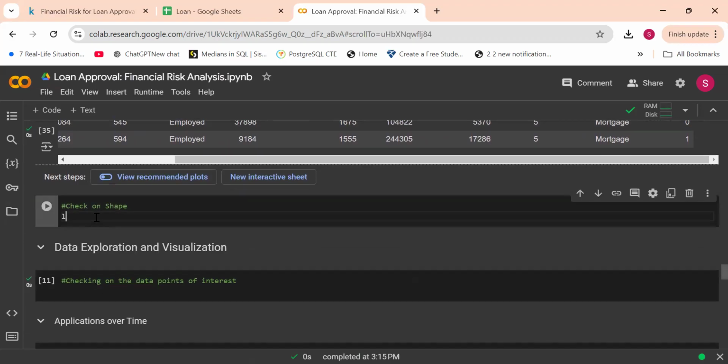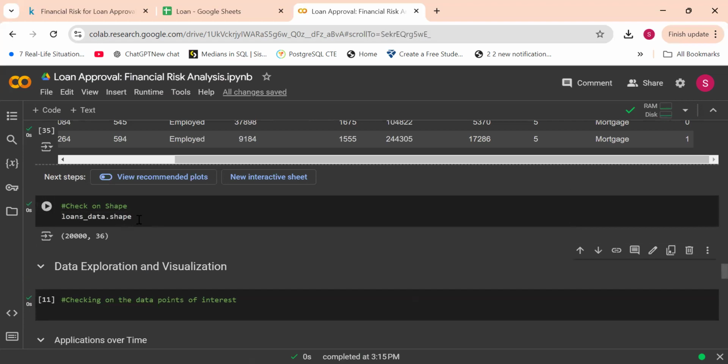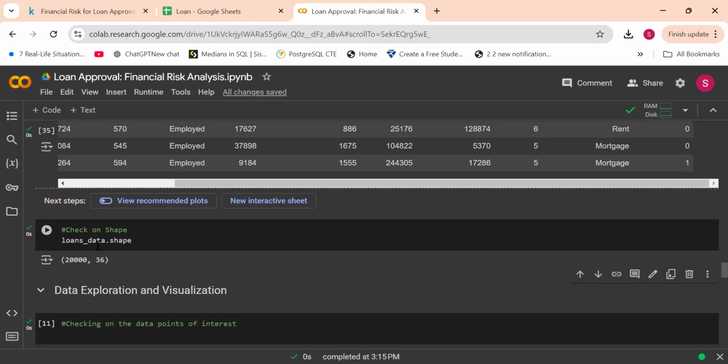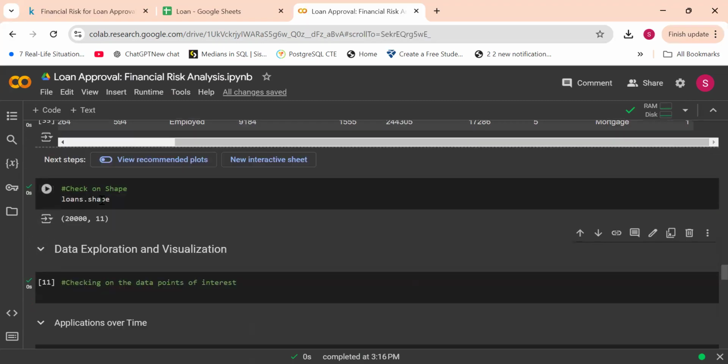So we can check the shape of this data set. I always forget and put the wrong thing in the bracket. As you can see, we still have 20,000 rows, and this time we seem to have 36 columns, because I've called the wrong thing. So we only have 11 columns for our new data set.